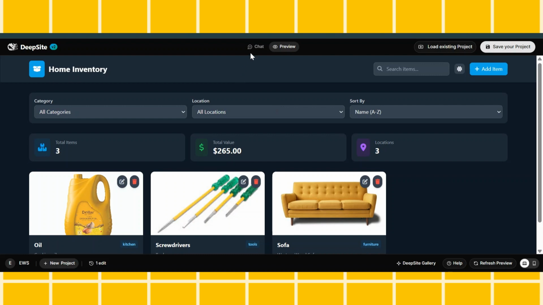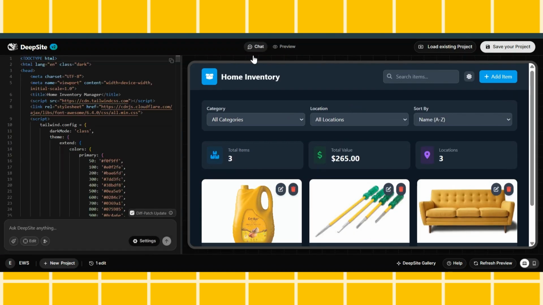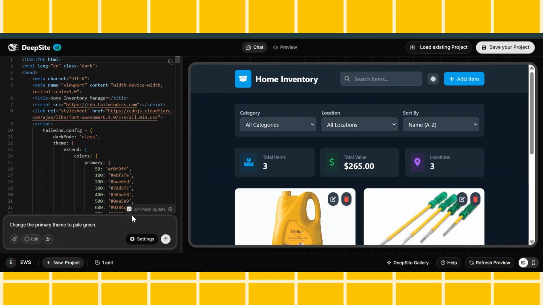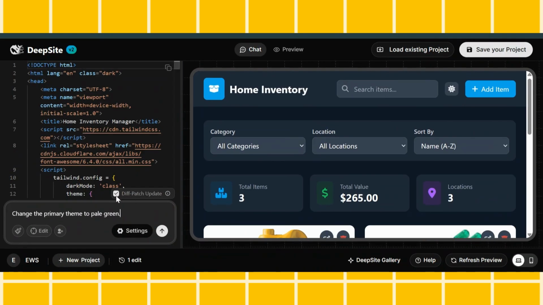Let's try to modify the website. So in the prompt box I'm gonna say, change the primary theme to pale green. Near the prompt box, there's an option called Diff Patch Update. If you enable this option, the system will identify the specific lines of code that need modification, change only those portions, and then provide the result. However, if this option is disabled, the entire code will be reviewed and changed according to the prompt. We don't actually need that full review, as this option allows us to easily and quickly modify the code.